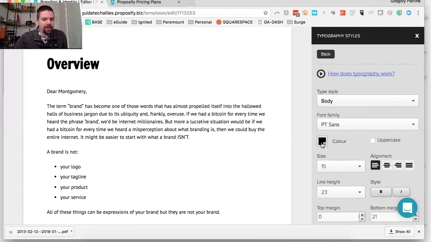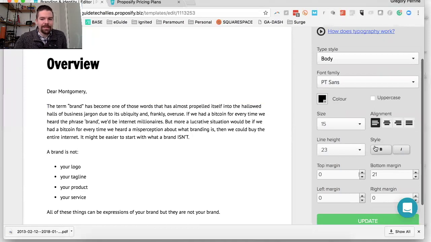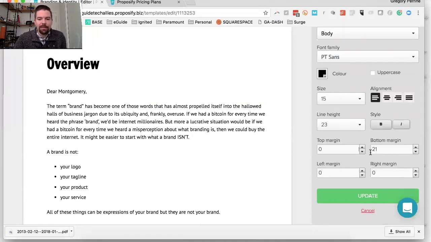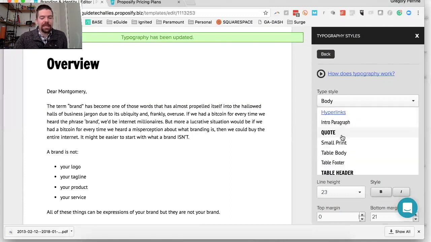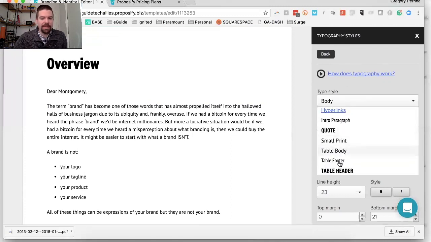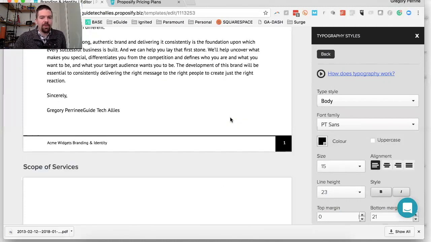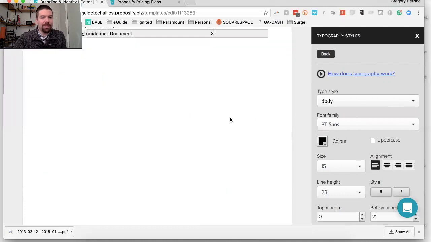You can change the colors here, the size, the alignment, top margin, bottom margin, you name it, and then update here. This will apply to all of the tables that you're putting in here as well. So your table footer, body, and table header print are each their own font as well. And that's going to apply more so when we get down here to the actual tables.